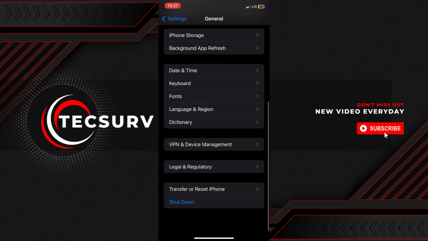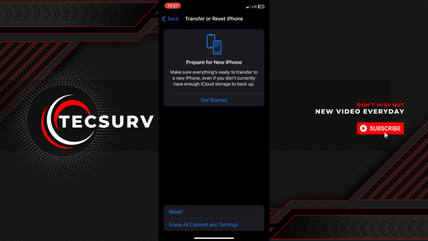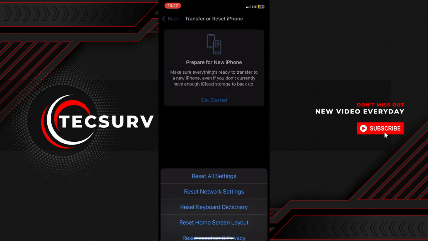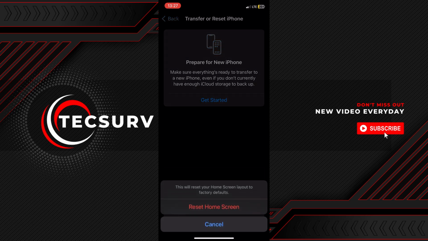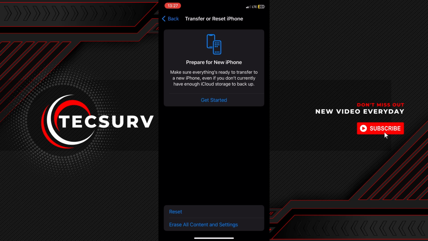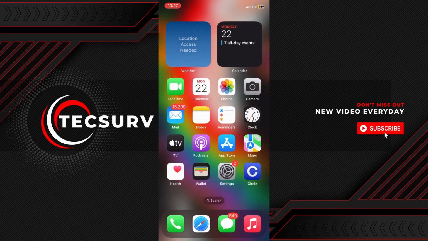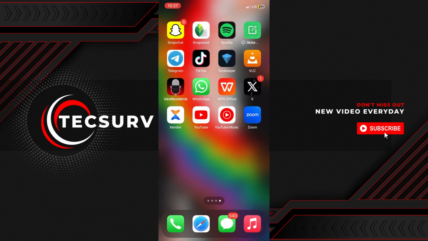Then scroll down to reset. Tap on reset. Then you will see the option to reset home screen layout. Reset home screen layout and then head over to your home screen. This will return your home screen to the default layout and place your apps alphabetically after the default apps.